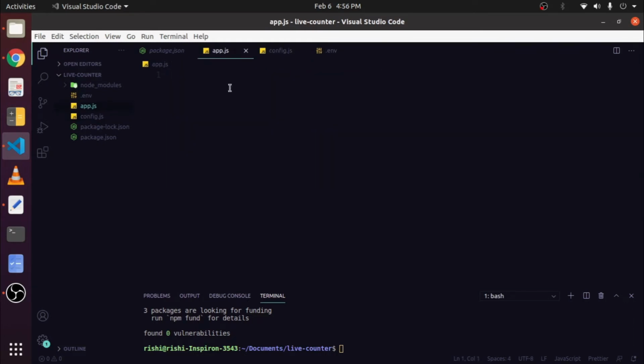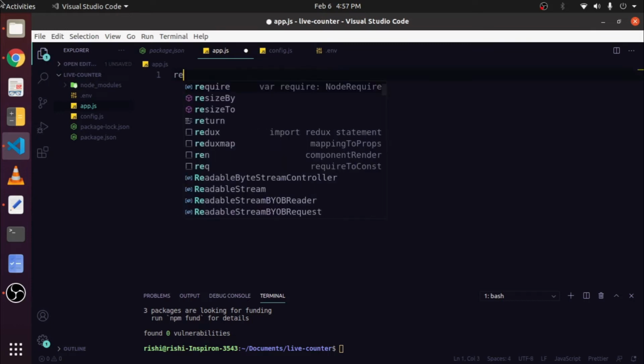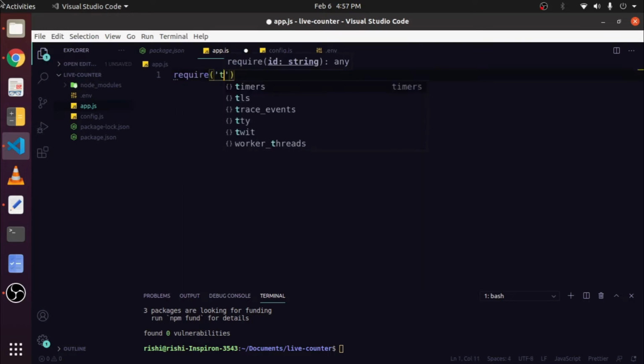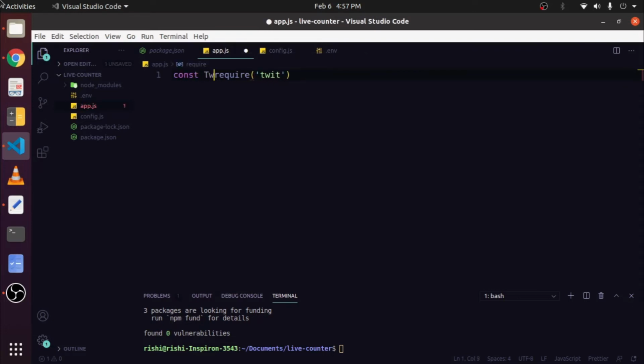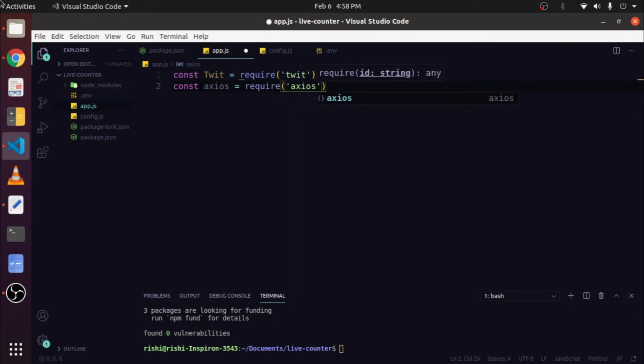After that, open your app.js file. Here we need to require some npm packages that we have installed previously. So the first package is the Twit package. To require it, type require and the package name, which is Twit, and then save this inside a variable like this. After that, require a second package called Axios and the package name like this.